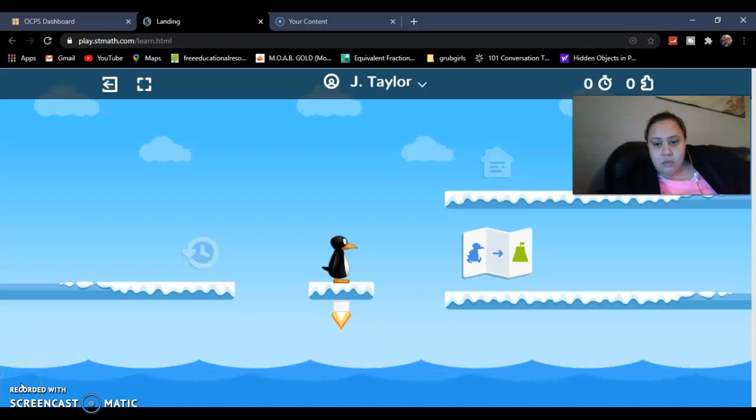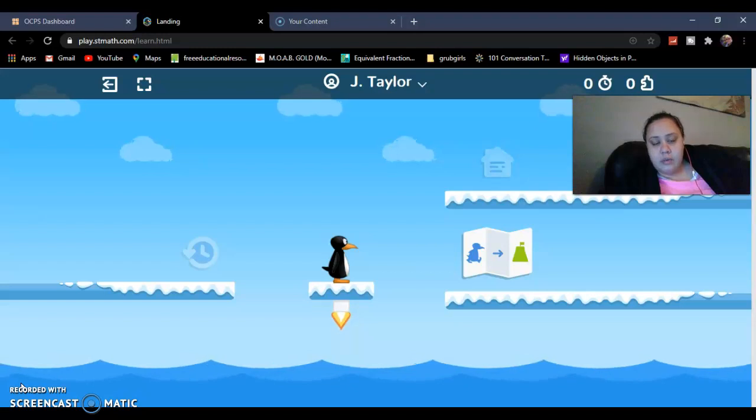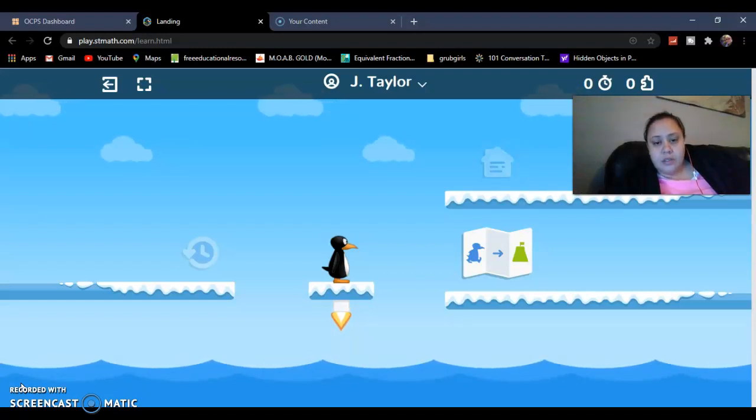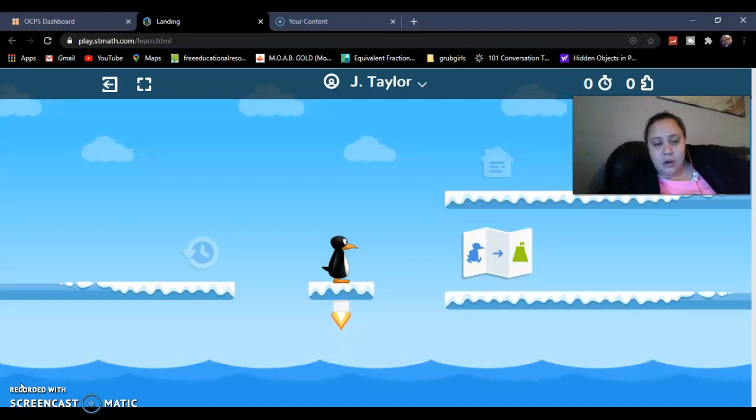All right, so that's how to log on to ST Math, and you can do this whenever you're done with centers or even at home on your free time. So I'm going to go ahead and post this, and then you should be receiving your picture password shortly.